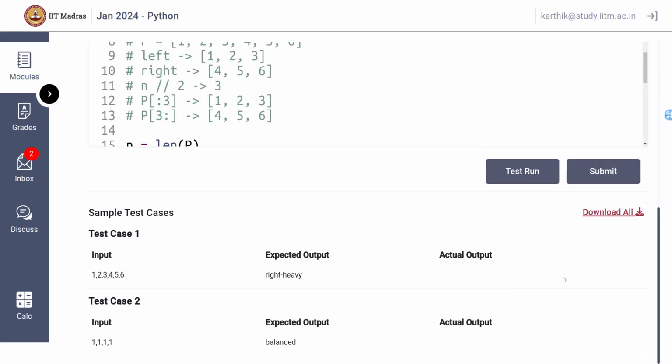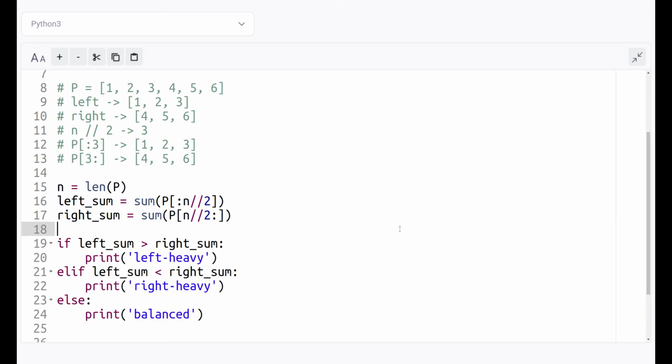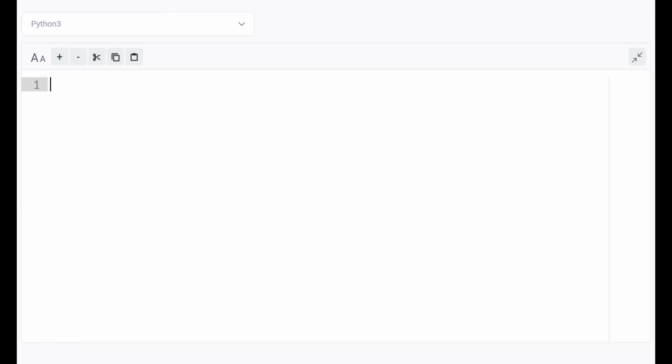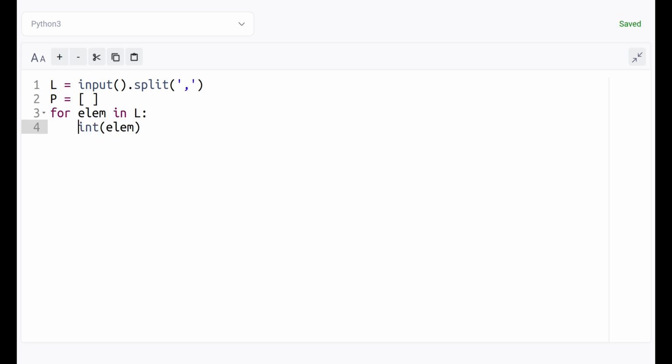Now I'll delete the whole thing and quickly redo the code. So you have input, which is a sequence of comma separated integers, but it's a string that is accepted as input. So split it based on comma as the delimiter. It will give you a list of strings. Convert these strings into integers and store them in the list p. So for each element in L, convert it into an integer, and then append it to the list p.